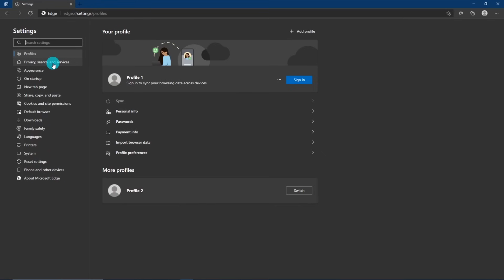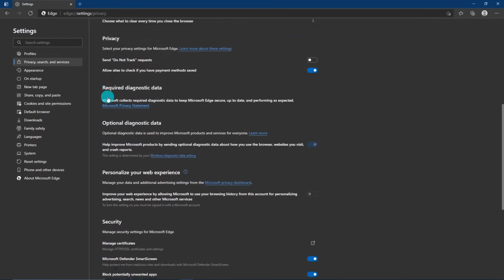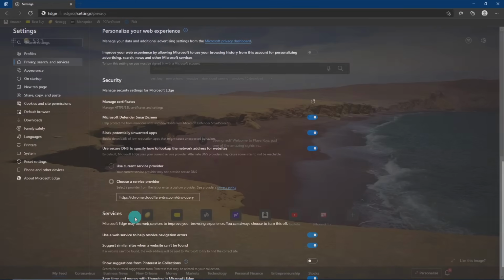Then go to Privacy, Search, and Services. Scroll down the page and look for the Security section. First, make sure that Use Secure DNS to specify how to look up the network address for websites is enabled. Below that, select the second option, choose a service provider. When you click on the box, you'll see a list of DNS providers. You may have to experiment to find what works best for your situation. Personally, my favorite is Cloudflare.